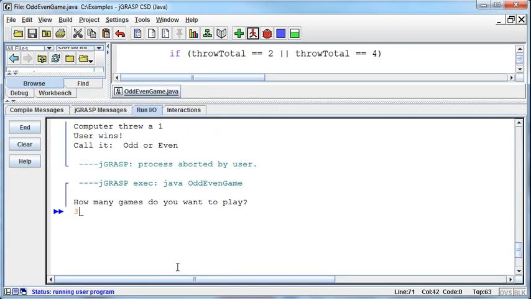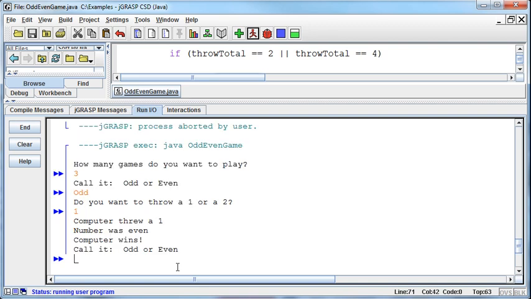How many games do you want to play? 3. I'll say odd. Do you want to throw a 1 or 2? 1. Computer threw a 1. Number was even. Computer wins. Call it odd or even. I kind of don't like how it jumps down to that. It's all kind of grouped together. I'd like this call it to be on the next line. So how do I do that?